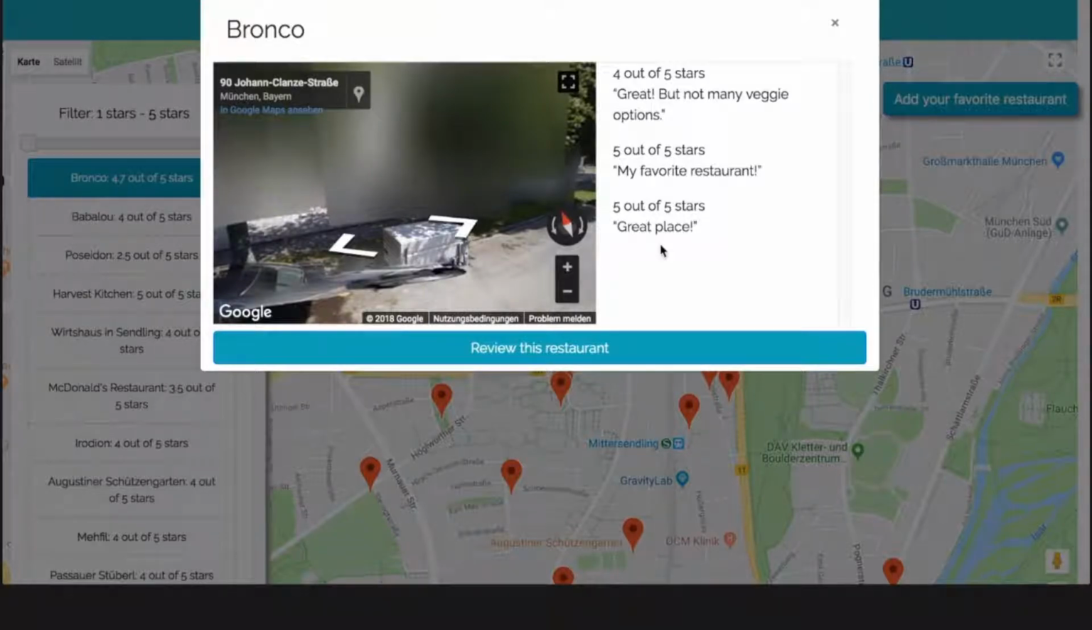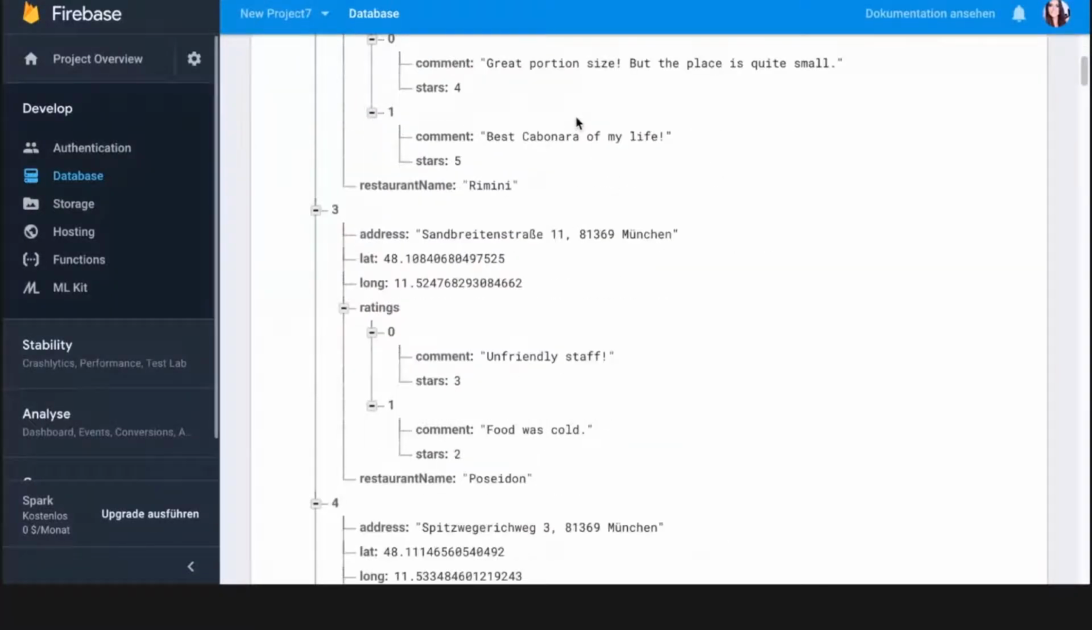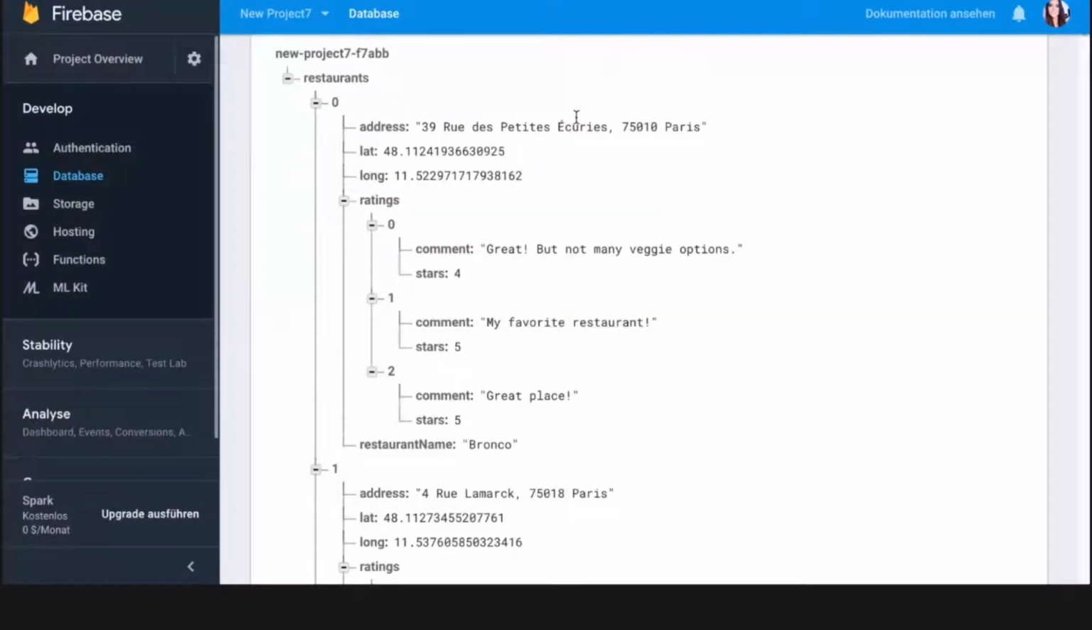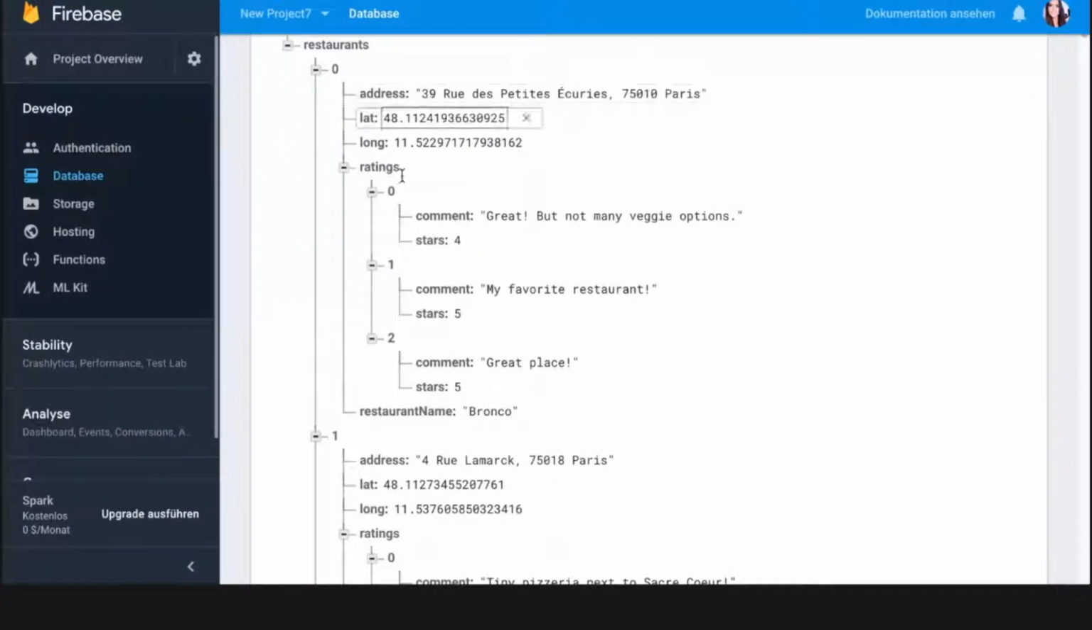And the great thing about this application is that it is connected to a real-time database, the Google Firebase. Here is the actual database for all of the restaurants that are currently being displayed. And the first one is the one I just showed you. It's Bronco, and here you see the 3 ratings or 3 reviews for it.